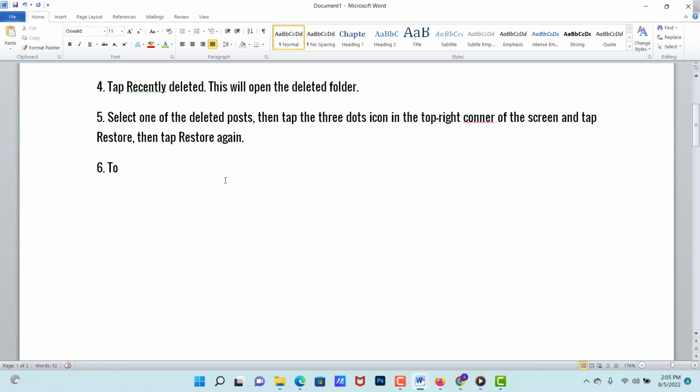Number 6. To either permanently restore or delete content, you will need a one-time password sent to you.